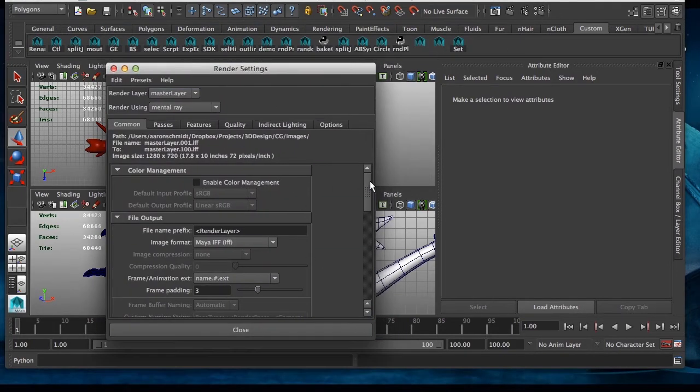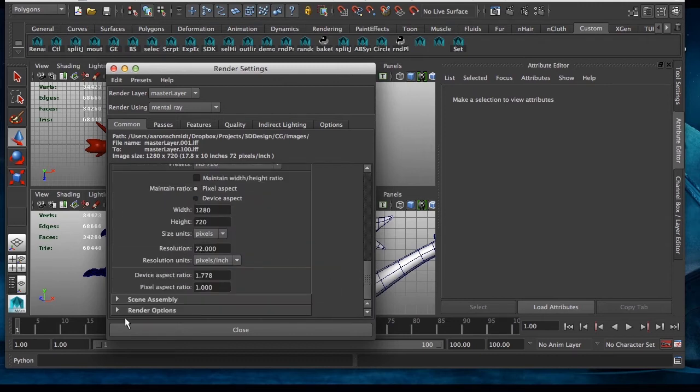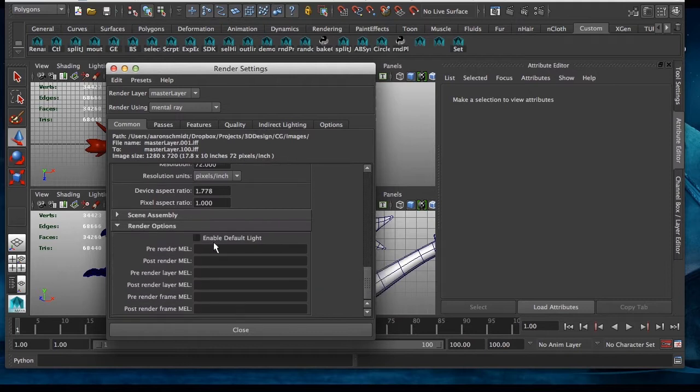So the first thing we want to do is go to our render options and turn off enable default light. We don't want this ticked. This is an ugly thing that destroys everything.